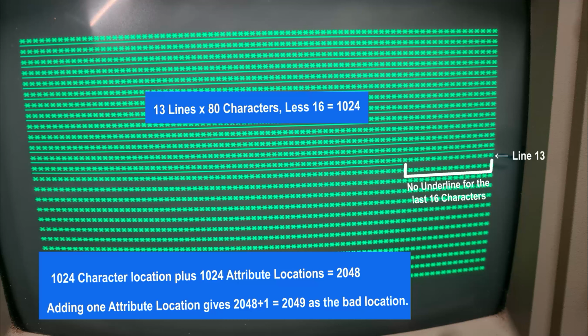By doubling 1024, we get 2048, which is the character position for the first star without an underline, because the next one is the odd memory location, which should contain the attribute for the underline. That is, of course, attribute location 2049, which is the same location called out by the SuperSoft diagnostic ROM. This confirms that our issue has to do with the attribute memory.